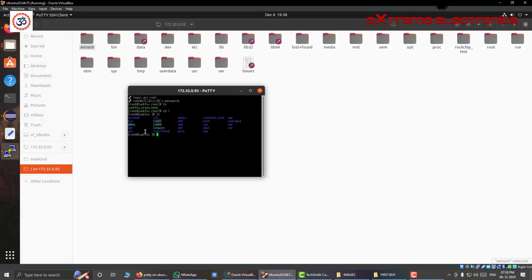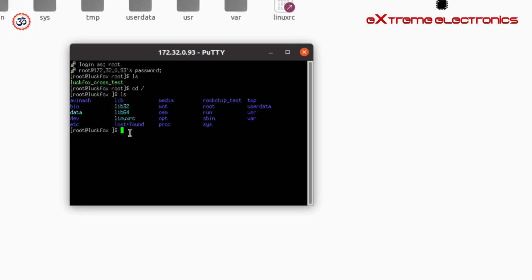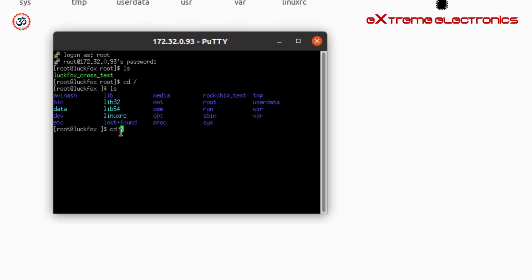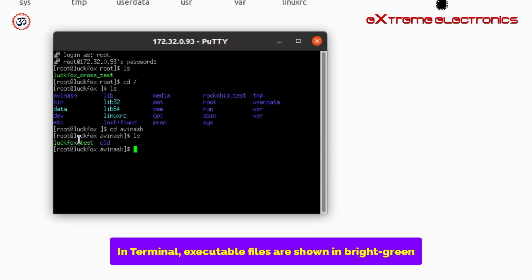Now what we have to do, we have to go inside this folder, that is Avinash. So we have to issue a command like this: change directory Avinash, like this. Now we are inside this folder. Do a ls or list. So we can see we have our executable file here. The executable files are represented in this bright green color. So we can see that the newly created executable file is here, Luckfox test.